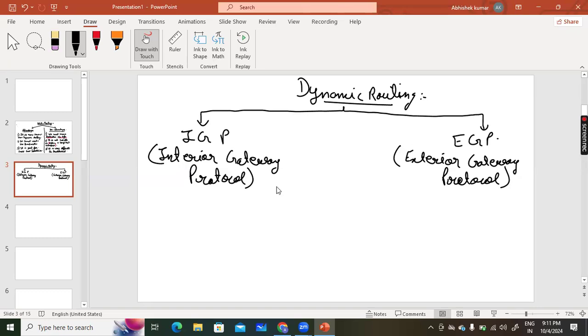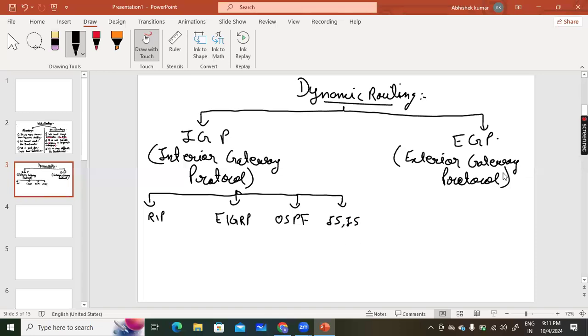Now, under IGP we have four protocols, such as RIP, EIGRP, OSPF, and IS-IS. And under EGP we only have one protocol, which is known as BGP. We divide BGP into two parts: one is IBGP and another is EBGP. Like this, we divide into two parts. Clear? Any doubts on this?